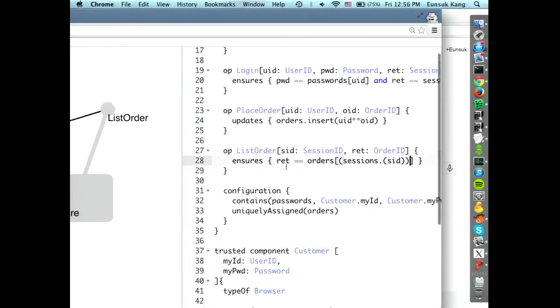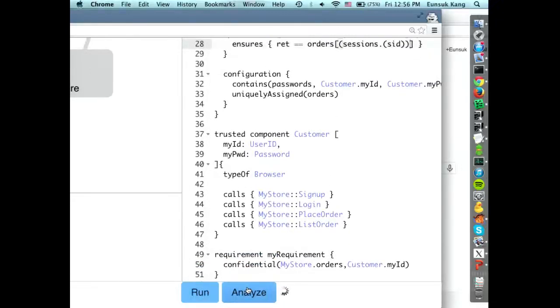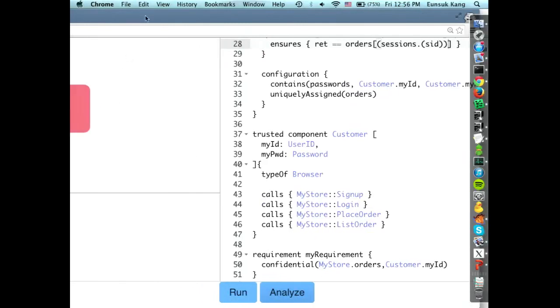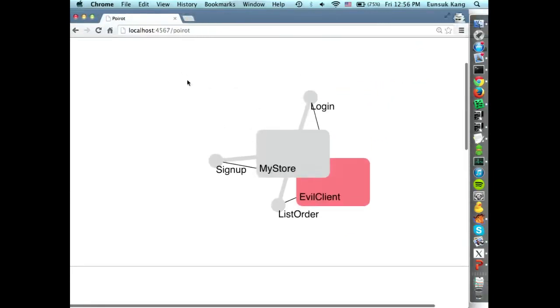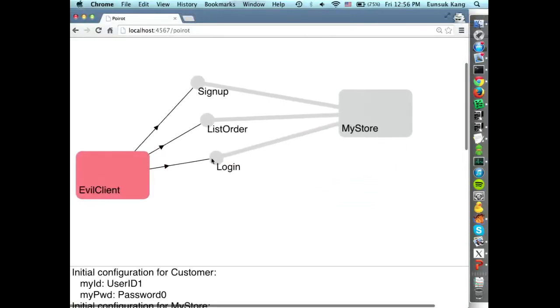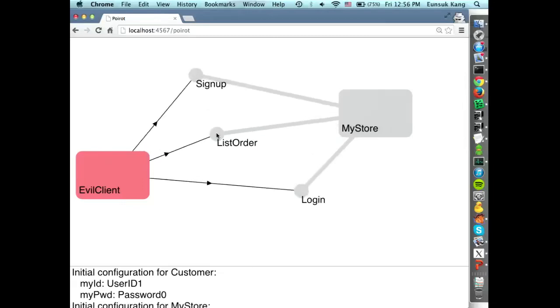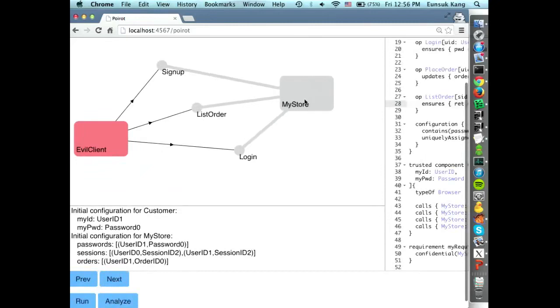So once we do this, I'm going to rerun the analysis. I'm going to ask Poro to see whether there's still an attack that's possible on the system. So it's running the analysis. And this time it finds a different kind of scenario, again with the eBay client interacting with the web my store. In this case, the attack involves 3 different operations. Let me just step through the scenario.